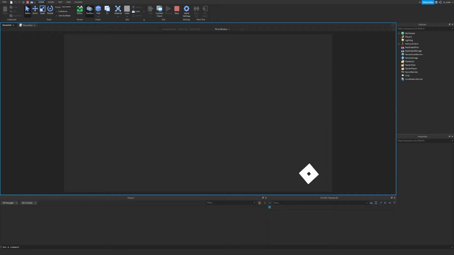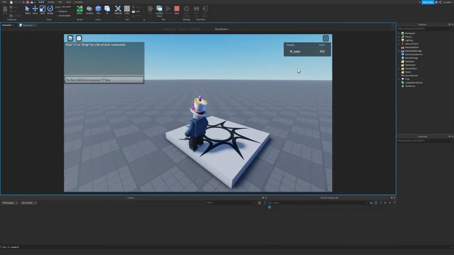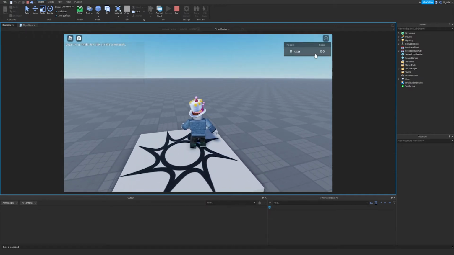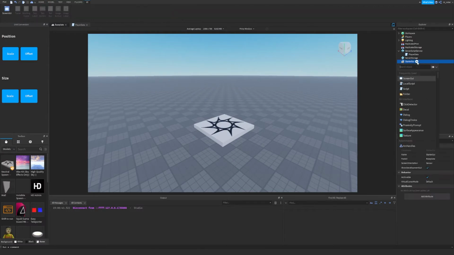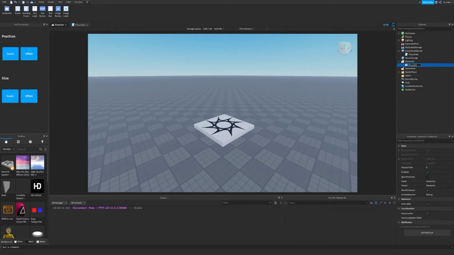Anyways, let's go ahead and start the game, and as soon as we start the game, we should see we now have 100 coins on our leader stat. All right, so now that we have our currency set up, let's go ahead and go to Starter GUI and add a brand new screen GUI. Let's rename this to Shop GUI. Then let's go ahead and add a frame to this.